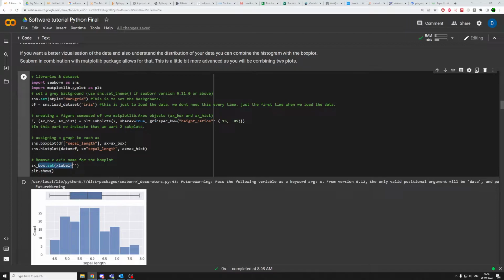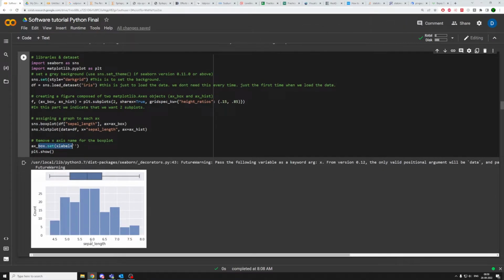This here is just to remove the x-axis labels from the box plot, because otherwise you will also have another axis here which says the same as this one. So you just have two of those, and that's what we do with the remove here. So we're saying there should be nothing in this label up here.